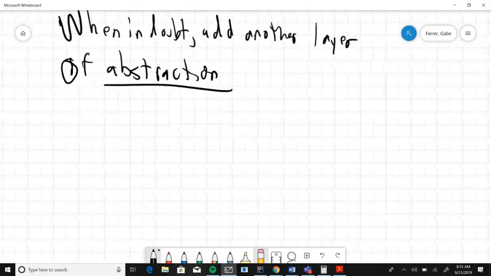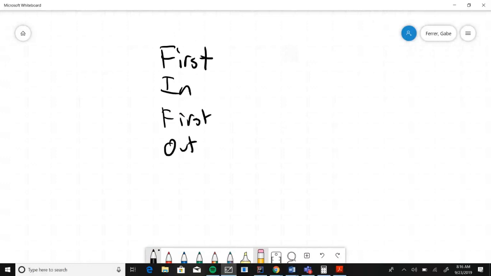So what we're going to look at today is take that last in, first out idea and just tweak it a little bit. Instead of last in, first out, what do things look like if we go first in, first out, or FIFO?